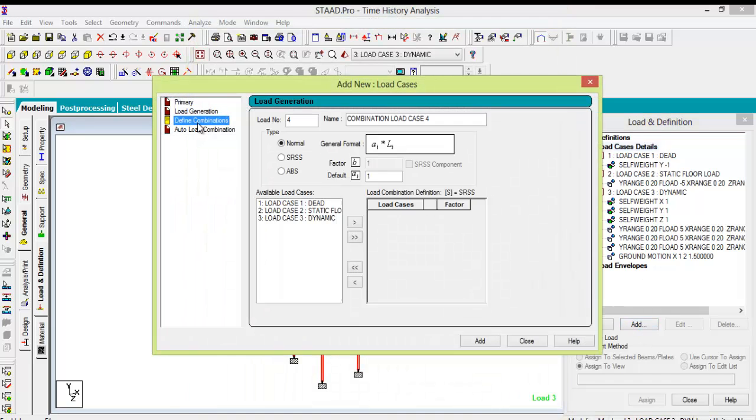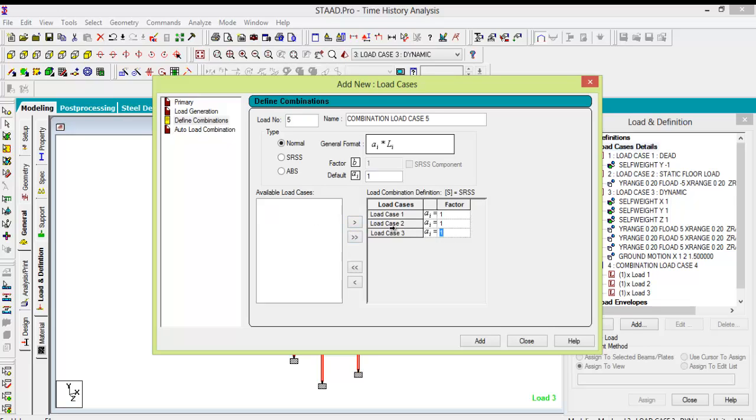Now we have to add load combinations to obtain the envelope. Let the first load combination be static dead plus floor load plus the dynamic in x direction, or in positive direction, and the second one with a dynamic load case factor of -1, which will apply the dynamic load in the negative direction, and hit add.